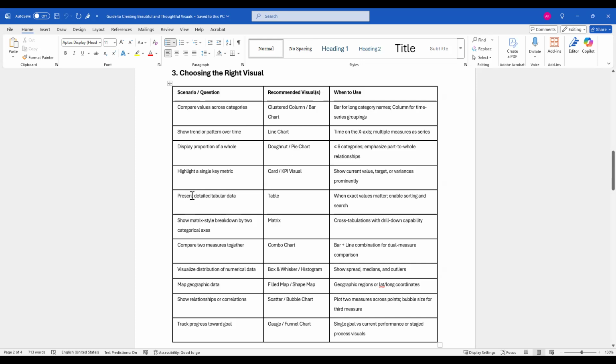And if you want to highlight a key metric, let us say total profit or total revenue for a particular month, that generally comes in visuals. You can show card or KPI visuals for that. Then if you want to show the detailed table of the data, you can show it in tabular form. It can be done with the table format.